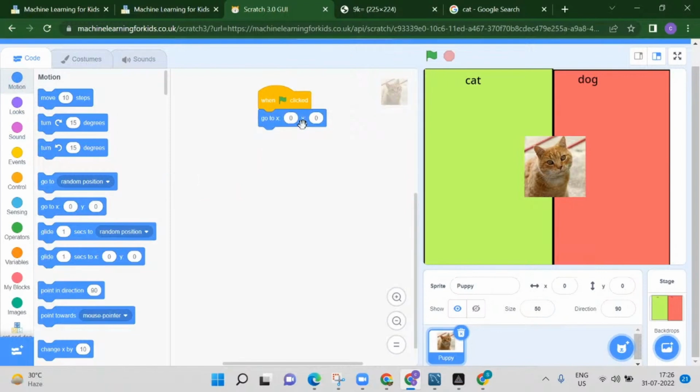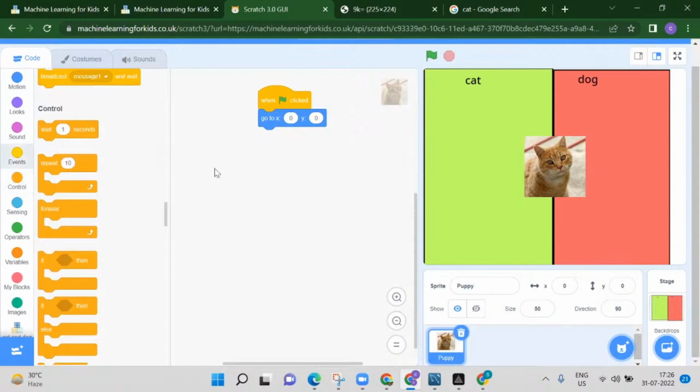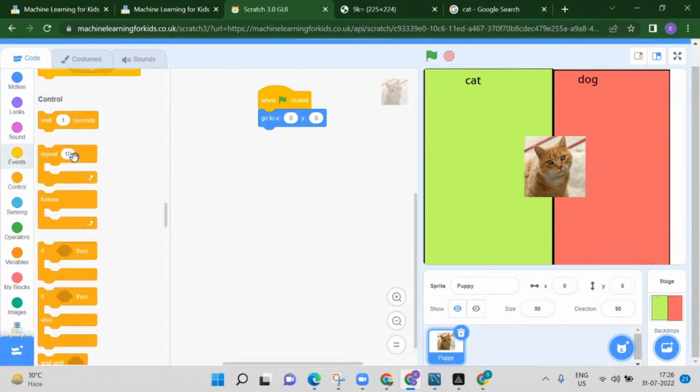After that, we want to repeat this, right? Like if the image is start, what will happen? This start will come to here. If this is stop, it will come here. So we have to take a repeat. Where do we have this repeat? In the control, we have our repeat. See?